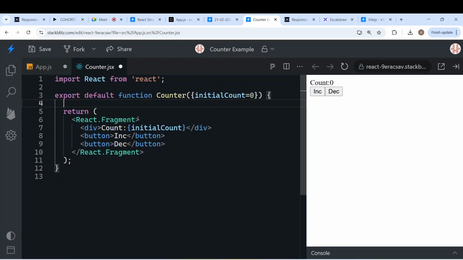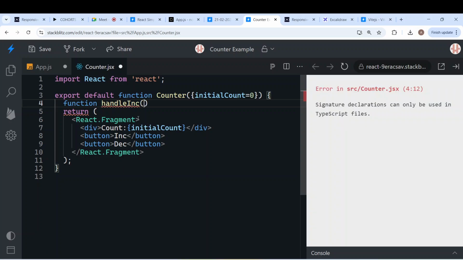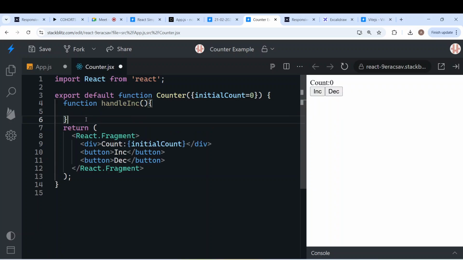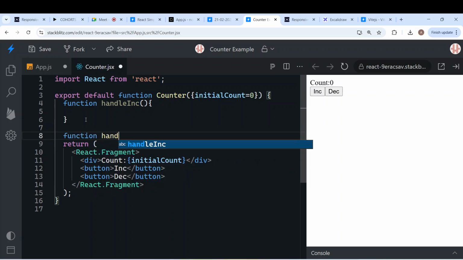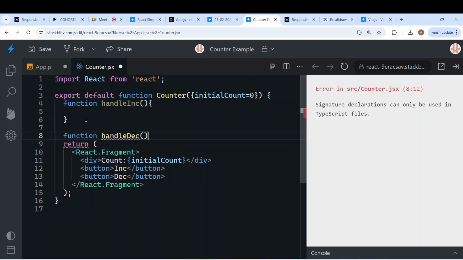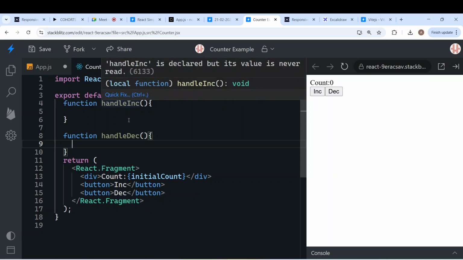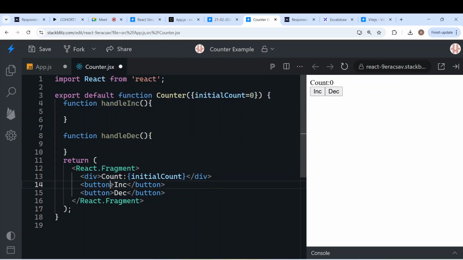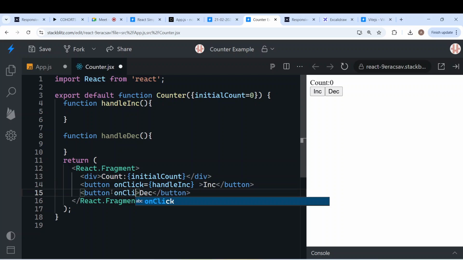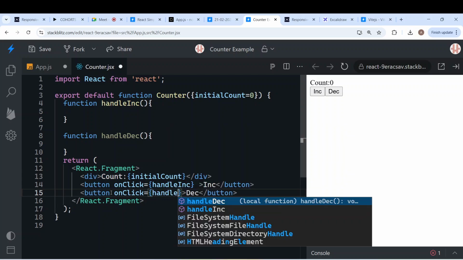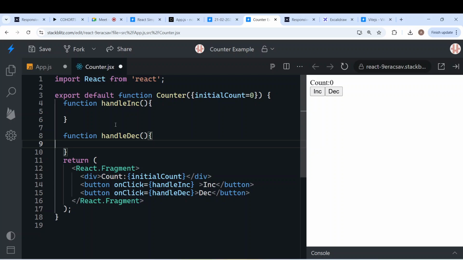Now I have to add event handlers. For event handlers, if you remember, I have told you that you should use the prefix called handle, and then the event name for the function. Since it is doing increment and decrement instead of click, I'll say onClick, handleIncrement. Same thing over here, onClick, handleDecrement. Now I have told you just do the console log.